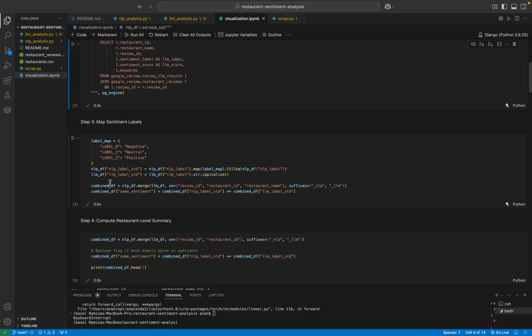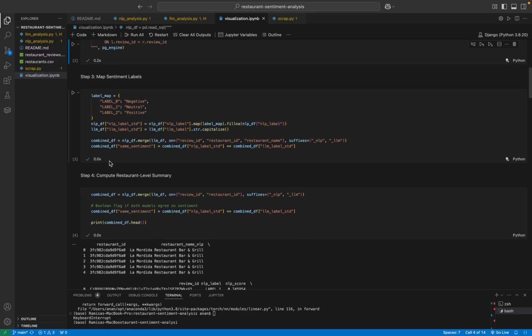In my third step, the NLP model originally gave levels like level 1, level 0, and level 2. So I mapped them into negative, neutral, and positive so the results are easier to interpret. However, for the LLM data, the model already returned clean text levels like positive, negative. So I just capitalized and aligned them.